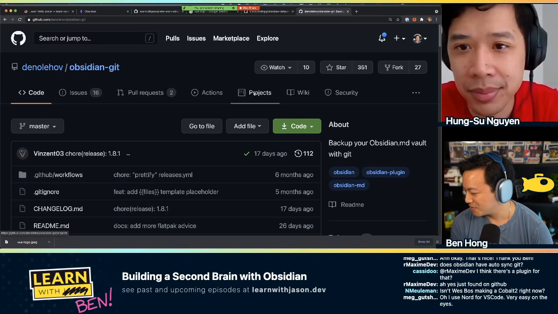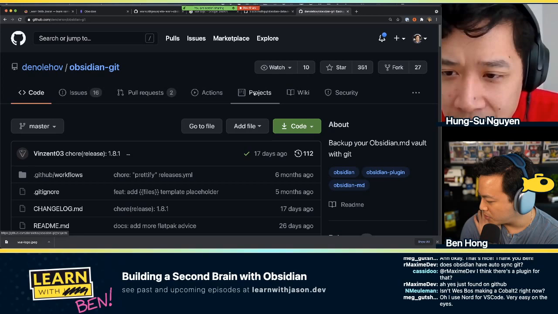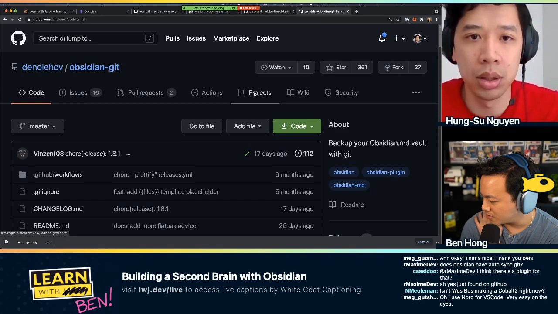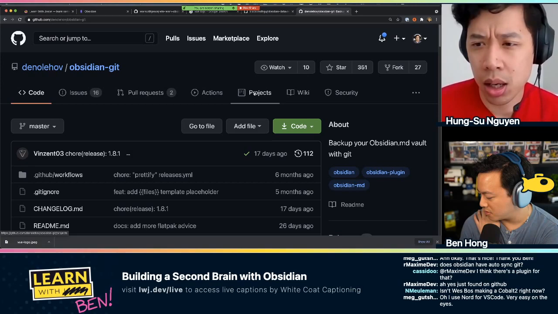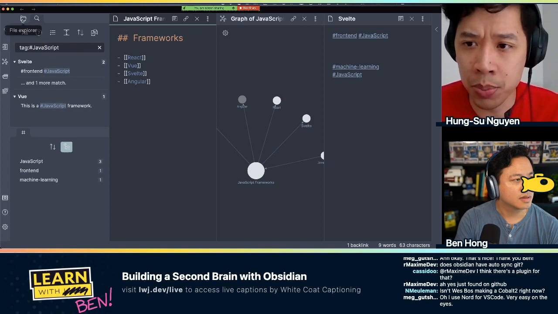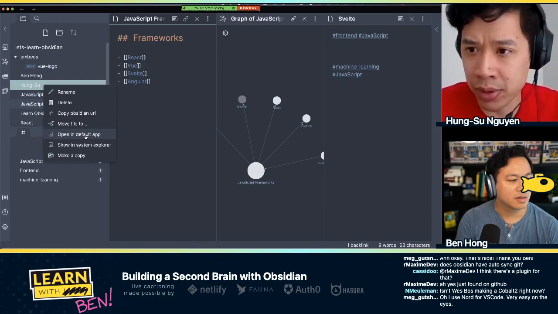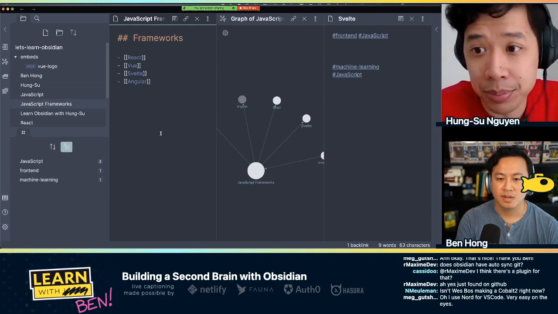I think we have a question: does Obsidian have a button to open an external editor like Vim or Sublime? Is it possible to edit files in other editors? Hung, do you want to take that one? I don't use this feature much. I know that Obsidian lets you open a file in your OS's native application for that. Yeah, you found it. Open in default app. I don't use it, but it is there.